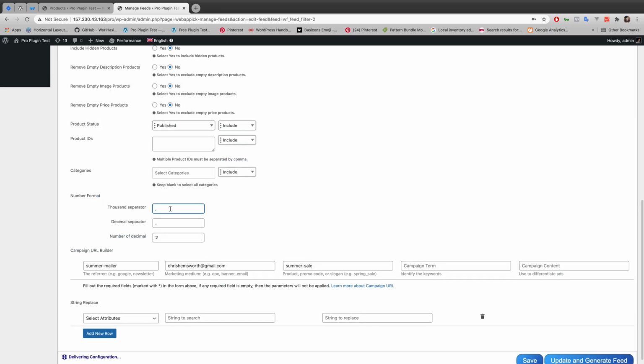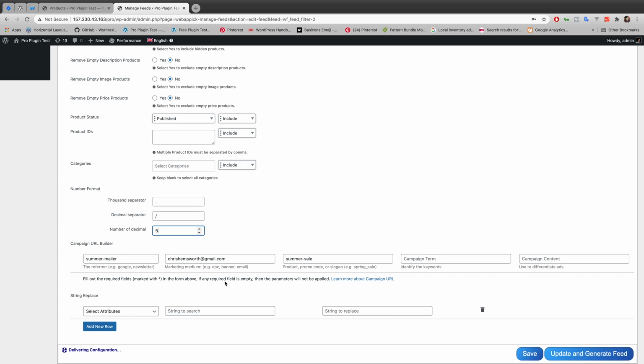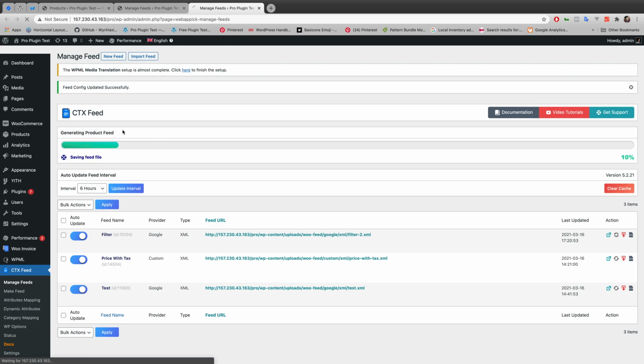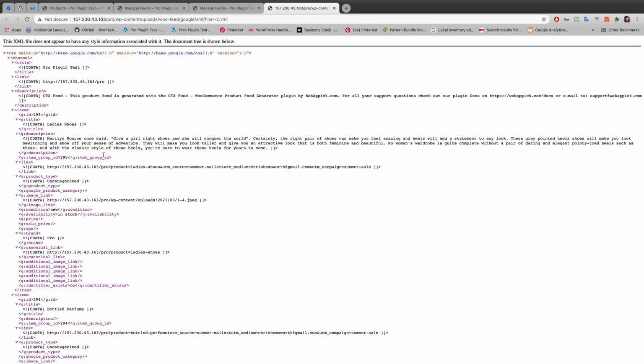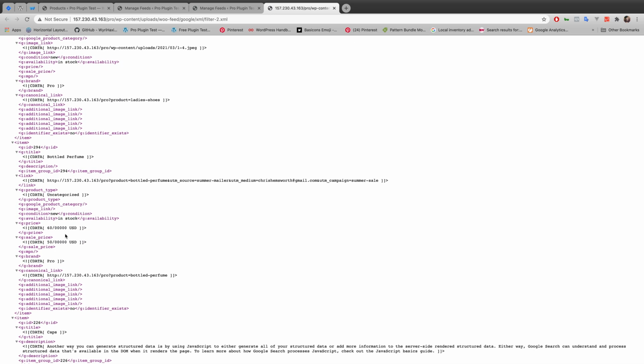For example, if you want your 1000 separator to be a dot, you can do that. If you want your decimal separator as slash, you can do that as well. If you want your number of decimal, let's just say 5 digit after decimal separator. So if you just update and generate the feed and go to the XML file, look at any product. Let's just search for a product and see the pricing, what changed.